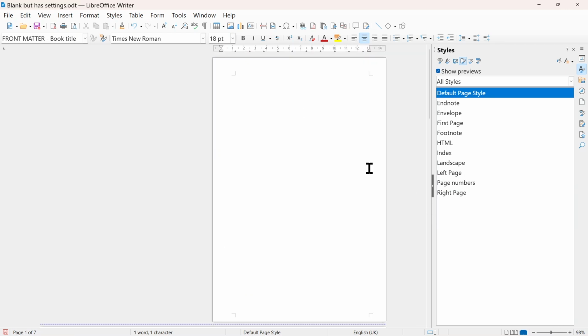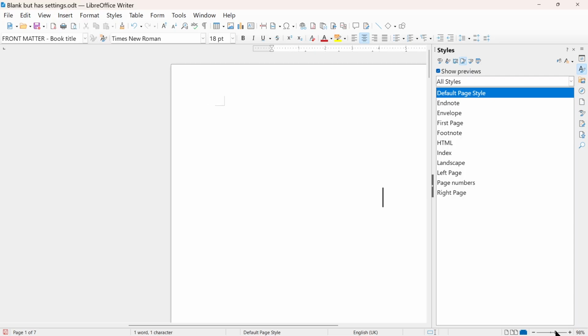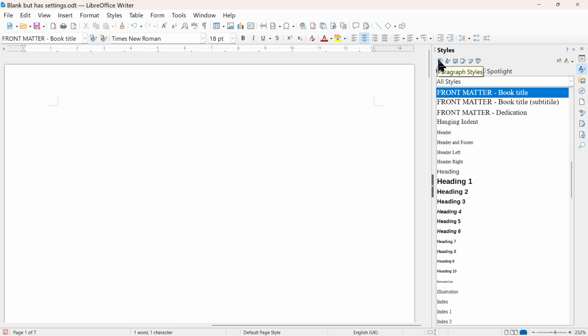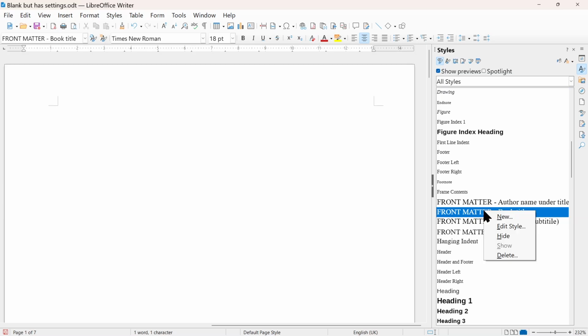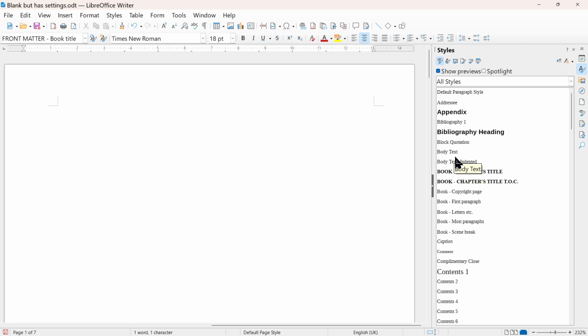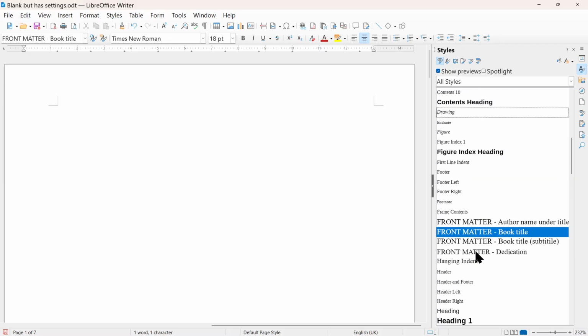Now I want this to be my title page. I want paragraph styles. I've got to type in text and associate it with a style. So this means when I change the style itself, all the text that are using it will also change. Personally, I've been right-clicking, going to new and setting up things called front matter. And I've got one starting with book. But that's up to me. The rest are just given anyway.